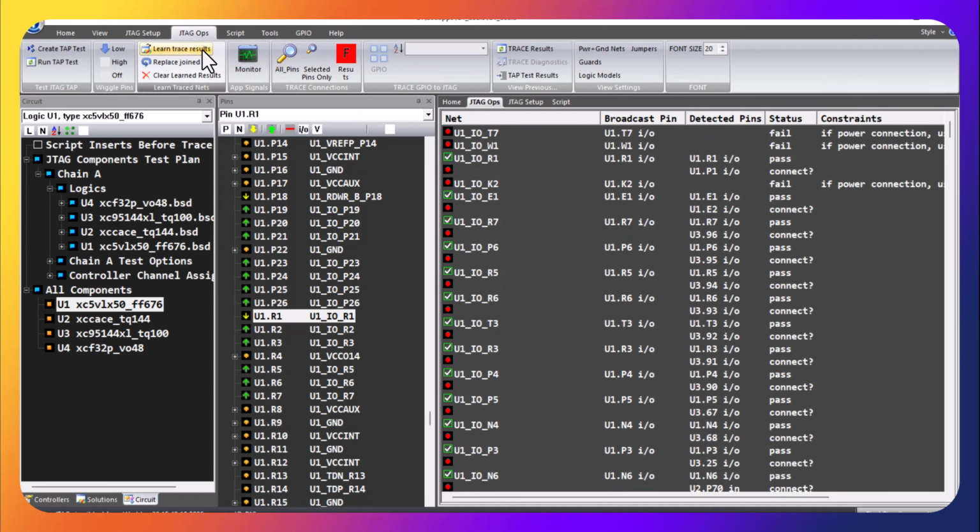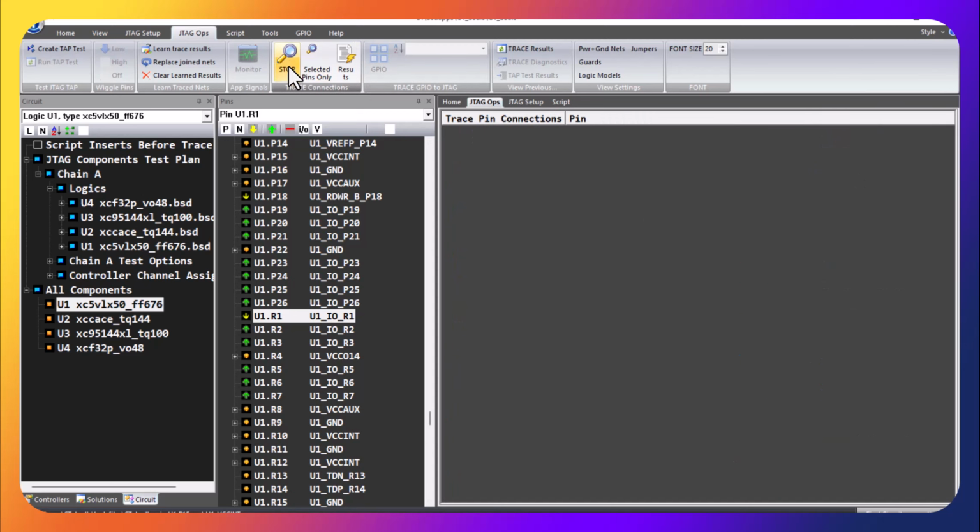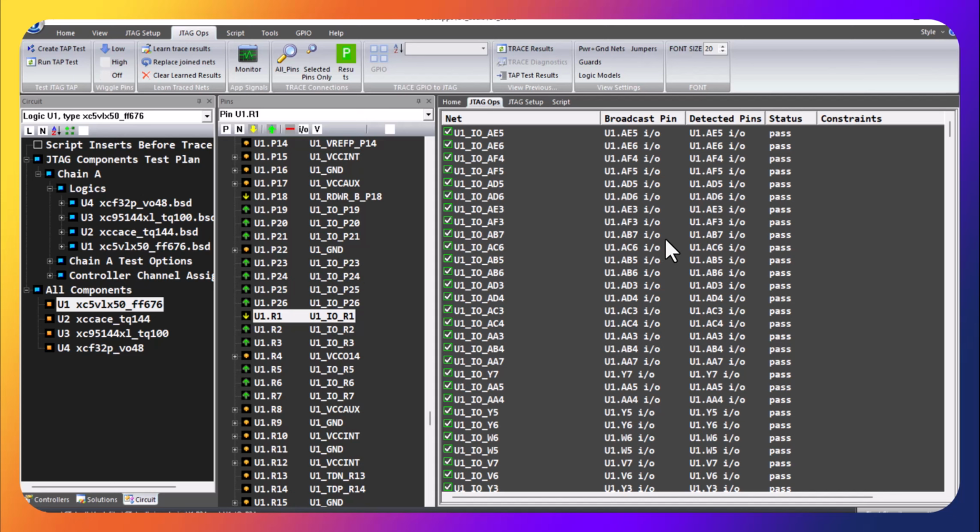Let's go through to learn trace results and see what that gives us. We'll run the test again, and it passes. So just how good a test do we have? We've probed the board throughout using the boundary scan pins.